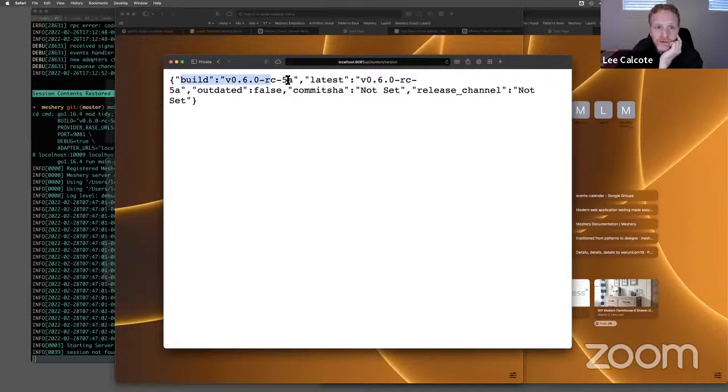So the build number of Meshri: here's the current build that I'm running, and here's the latest build that's out there. Am I outdated? Am I running an old server? It's saying no, you're not. You're running the latest. Okay.